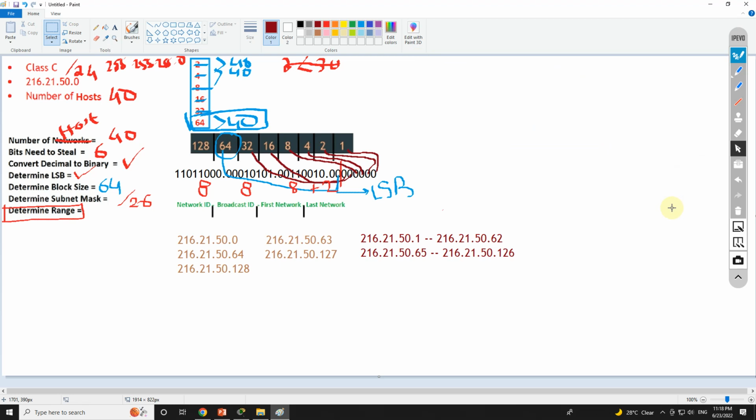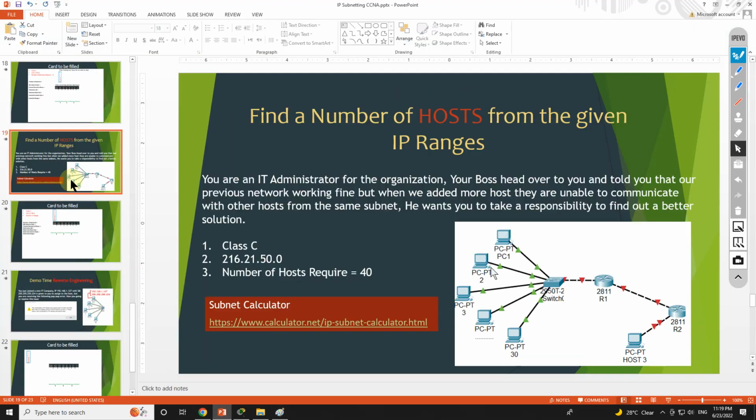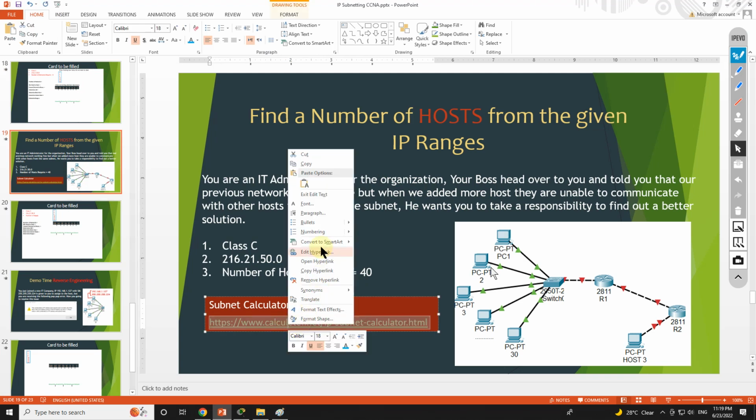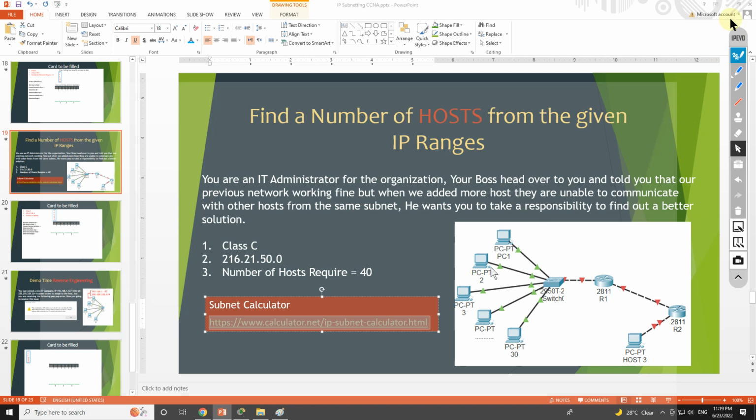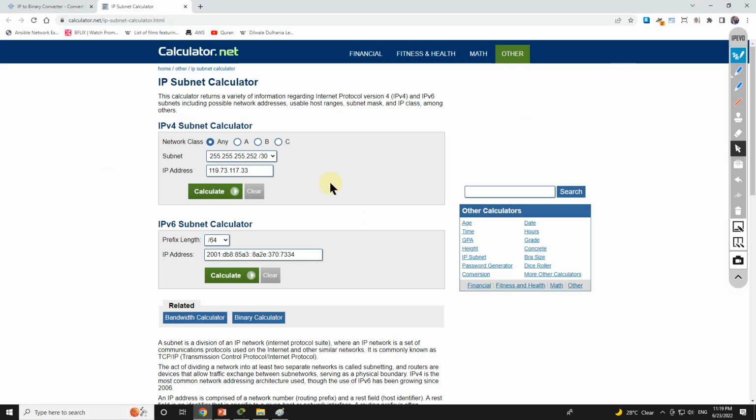Okay, now we need to actually verify whether what we have done is okay or not. For that, I told you we need to go into that IP subnet calculator and open it from this hyperlink. We know that exercise number 2 is from class C.